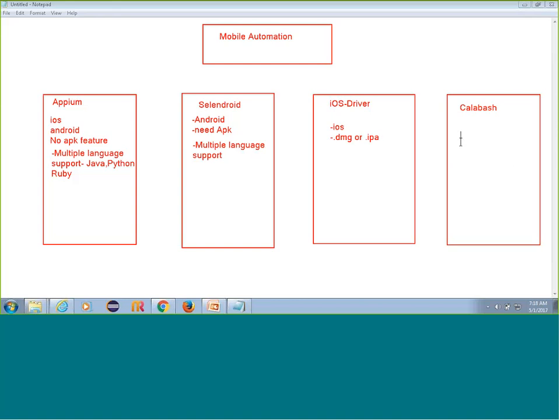personally, after Appium, I recommend Calabash. It is a very great tool. It has vast features. First of all, the main key feature of Calabash is that it is Ruby based, so you need to learn Ruby if you want to go for Calabash. Second, it works on the concept of BDD, behavior driven development, and it uses Cucumber for that.